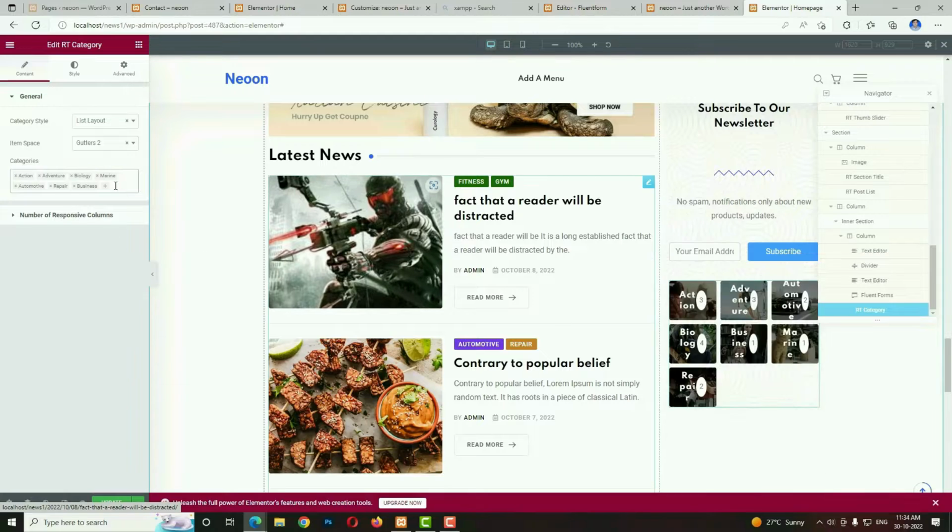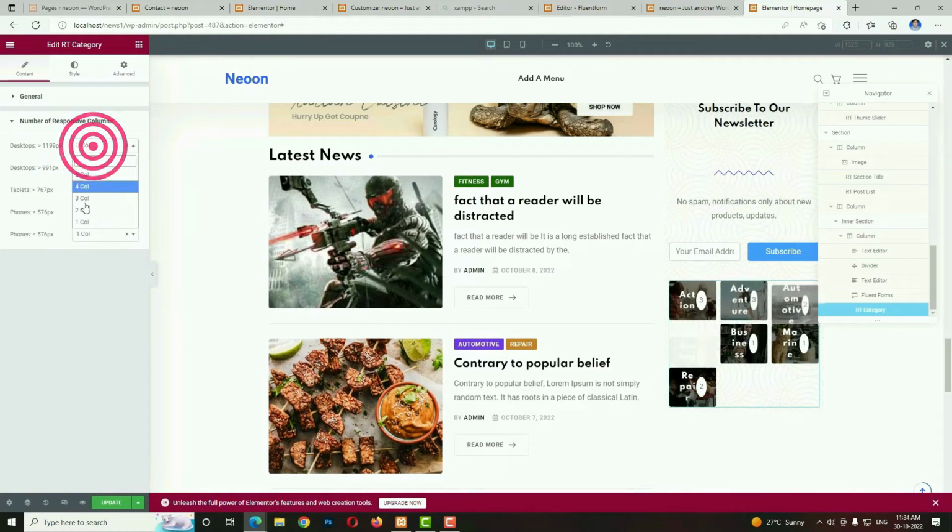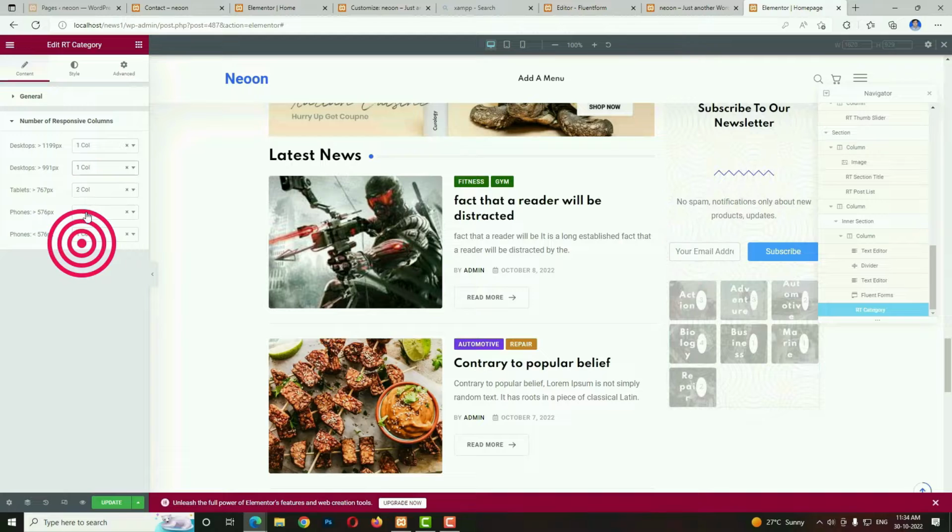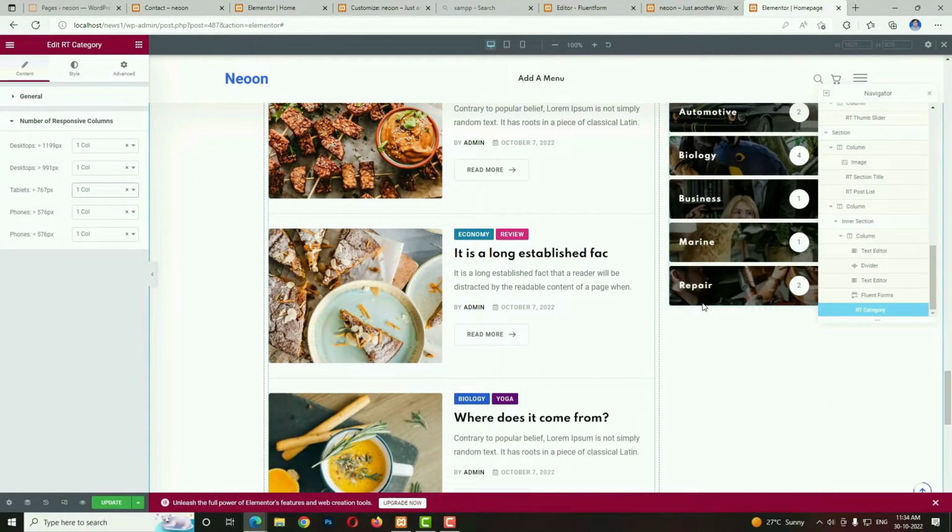I think that's enough. After that here I have to make it 1, even this one also I have to make it 1, even here also I have to make it 1. Okay, now you can see it's coming perfectly. After that again I have to click on this.